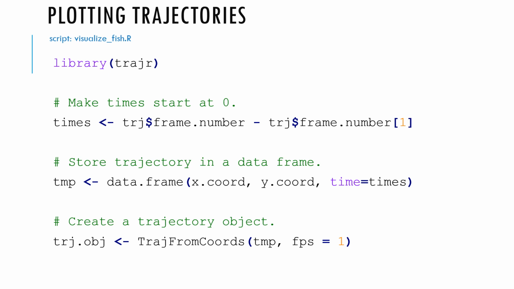We can plot our trajectories using the library trajectory, but before doing that, here I'm making times start at 0. We also need to store the trajectories as a data frame. The first column should be the x-coordinate, the second column should be the y-coordinate, and finally we should add the times.